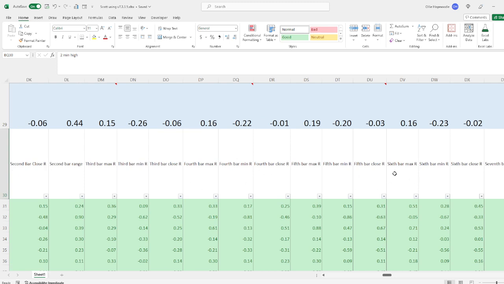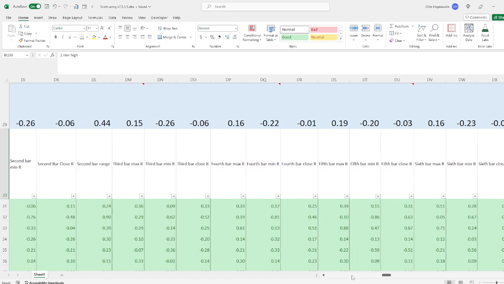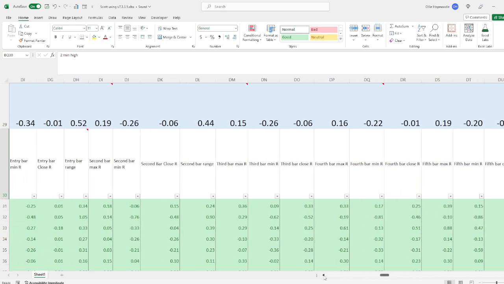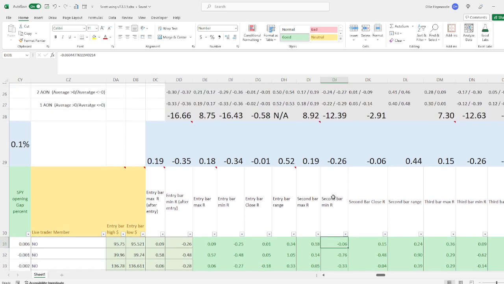These are the different ones. I did the first 10 bars, and there's some interesting things about these because what you can do is filter on them and look to see whether your good trades tend to have, say, a high second bar max R, or the ones that fail tend to have a low min R, for example. And so that's basically what I use that for.